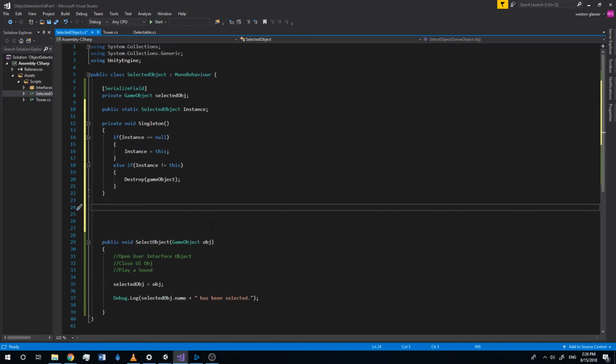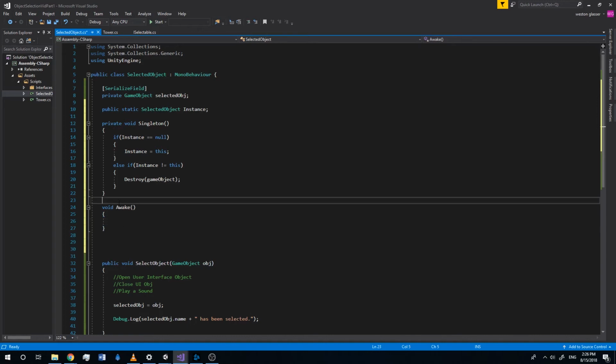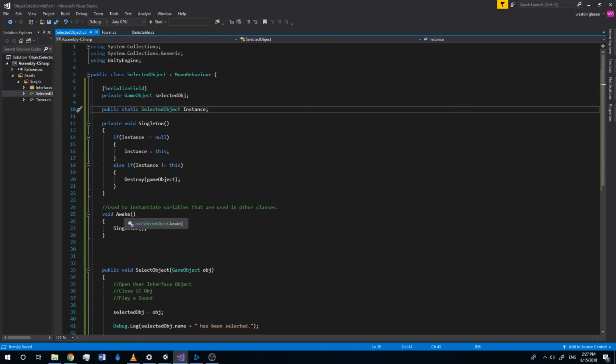And then we want to add a void Awake. Our Awake function is a MonoBehaviour function that is called before Start and Update. So this is what you want to use when you want to instantiate certain variables that are going to be used within other Start functions, much like singletons. So we're going to type this and add our Singleton method. And now this should allow us to have the instance of our selected object on here.